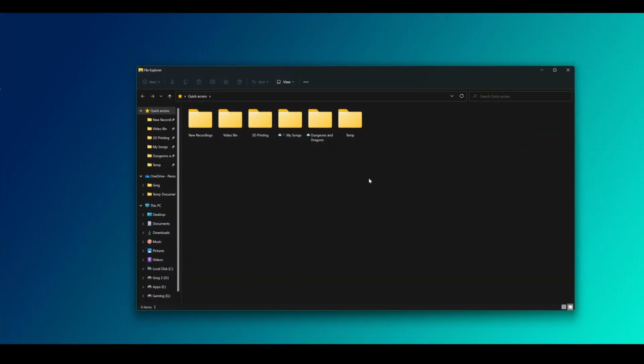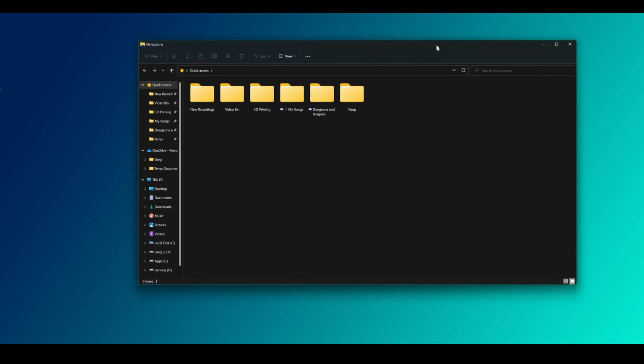You've got a file explorer or web browser or a program that's stuck and it's minimized itself and you don't know how to get it back. Or you just want it to be the same size every time on the same screen. How do you get this going? Let me show you.